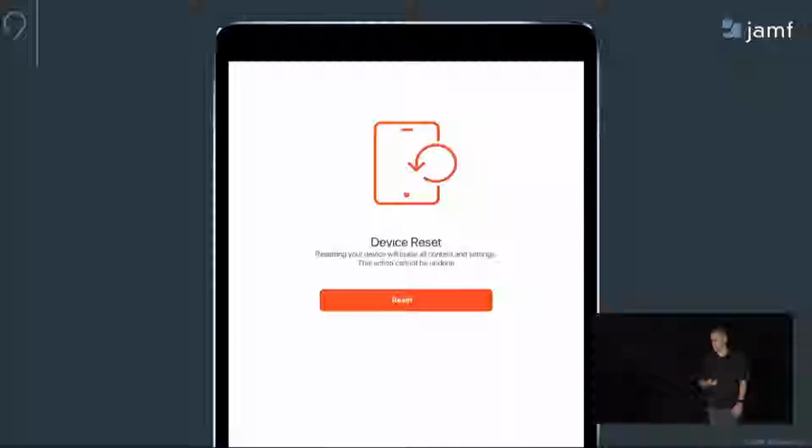Next, we're going to talk about Jamf Setup. But before we get into that, I'd like Tim to set the stage and tell you how Jamf Setup came to be.